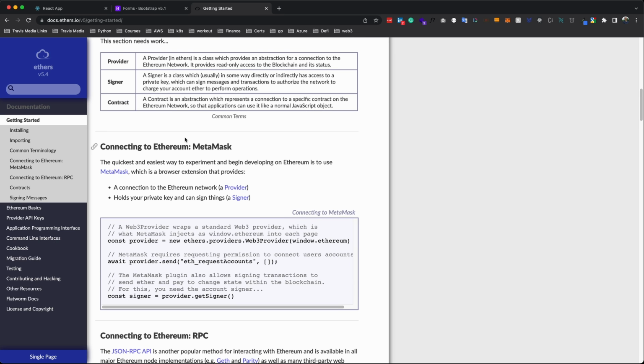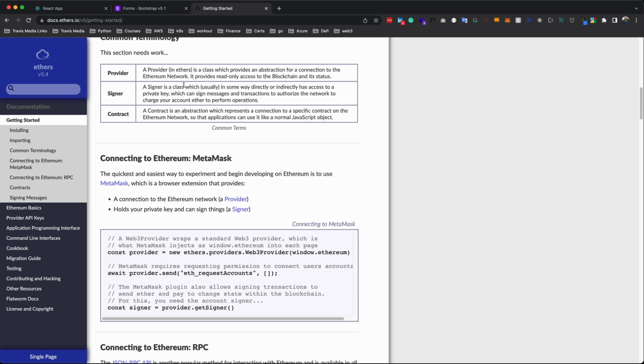Before we do this example, let's talk about the provider and the signer. Up here it says, a provider is a class which provides an abstraction for a connection to the Ethereum network. Here's what's important: it provides read-only access to the blockchain and its status. So you can use the provider to read from the blockchain. It's read-only. That's the provider.